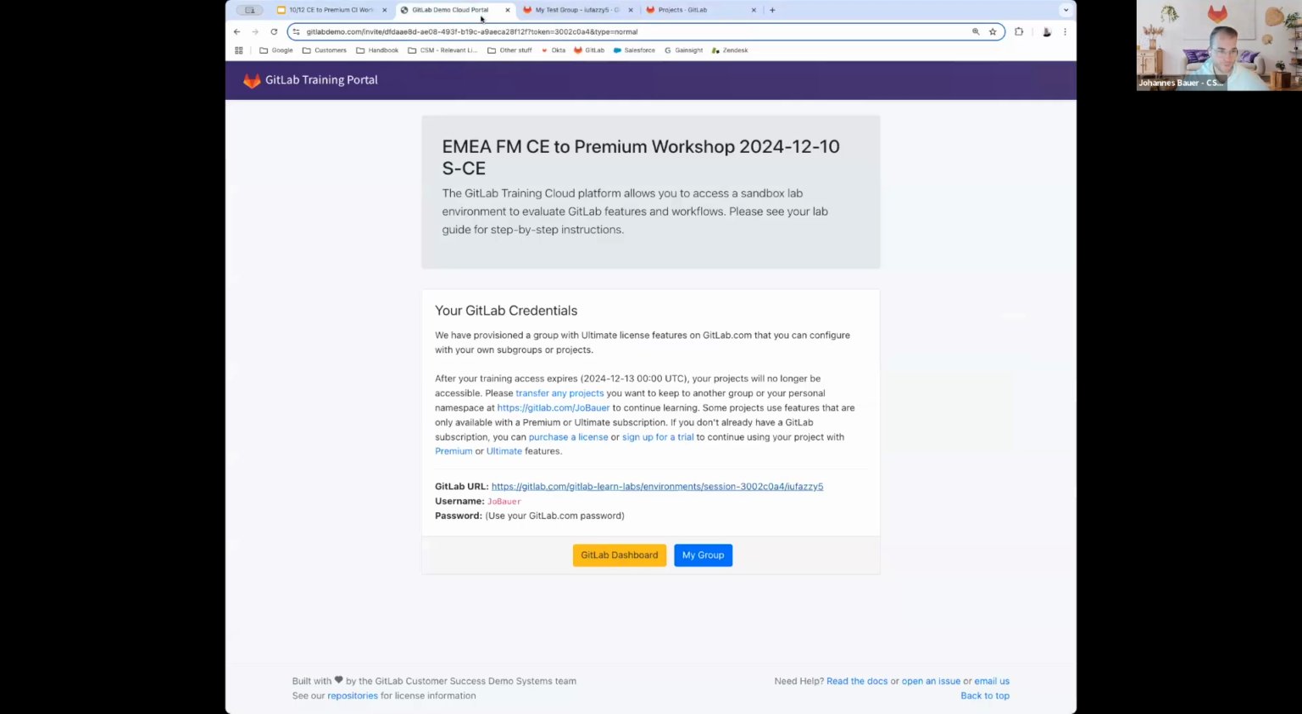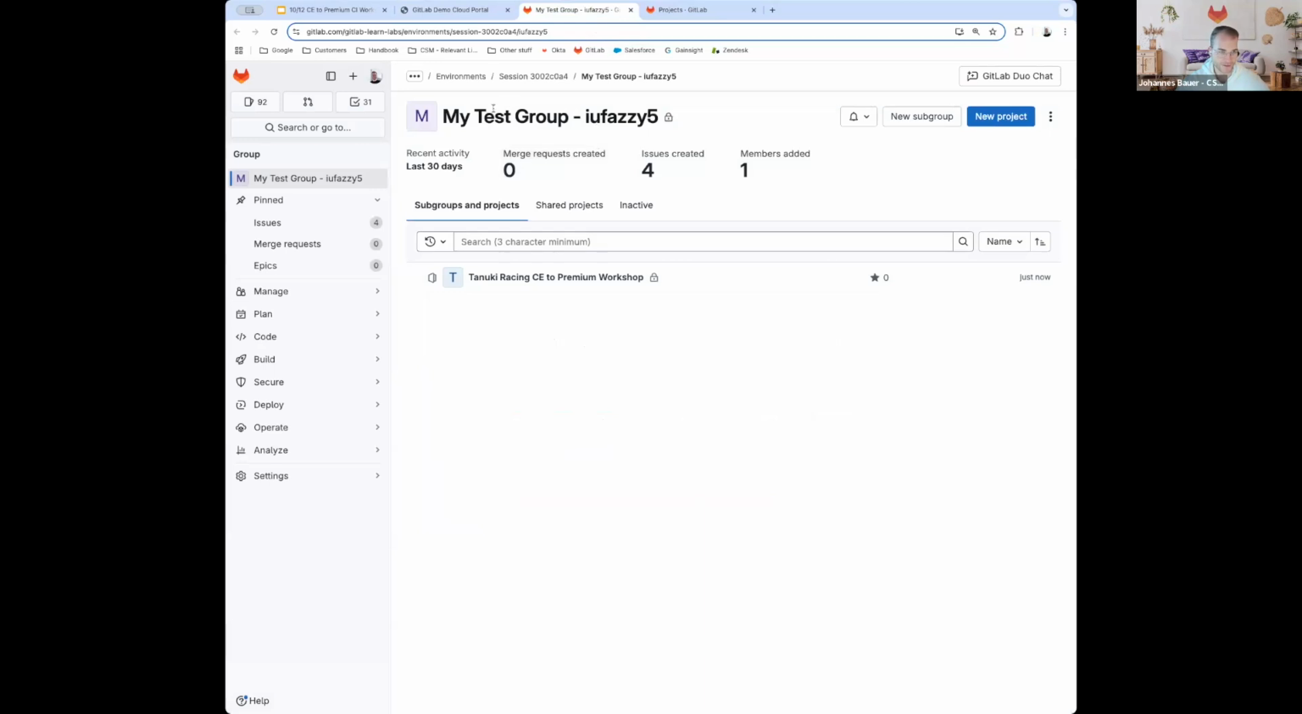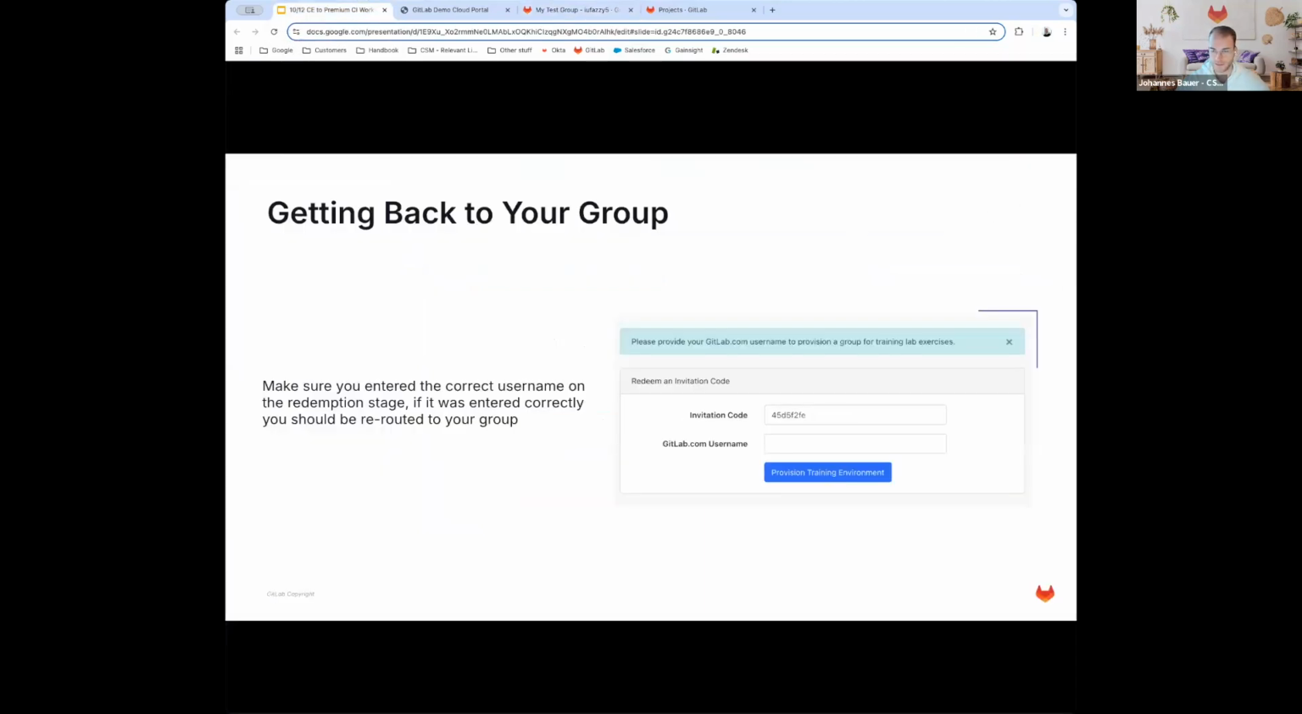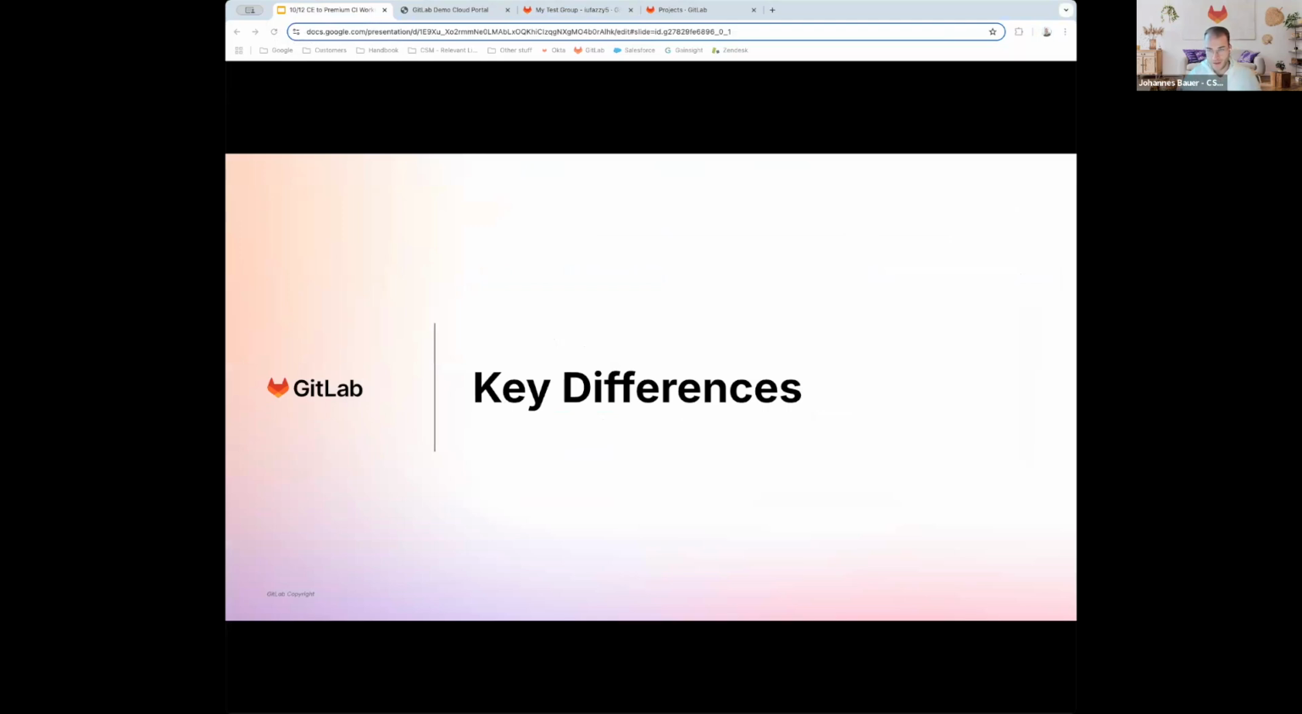So once you have enrolled, you should get this overview, and also should have the GitLab URL where you set up your environment. In my case, it's this test group, and there's also one project in this group. Right. And with that, we hopefully now have all set up for our hands-on lab.